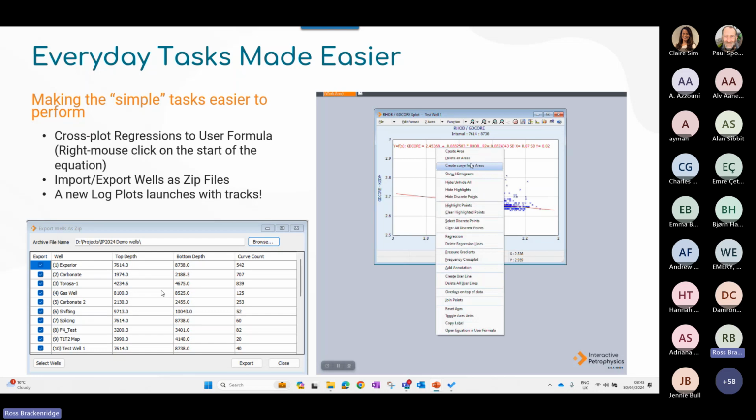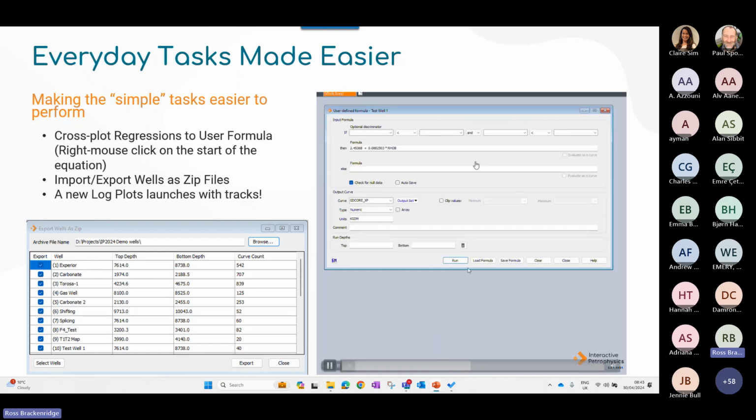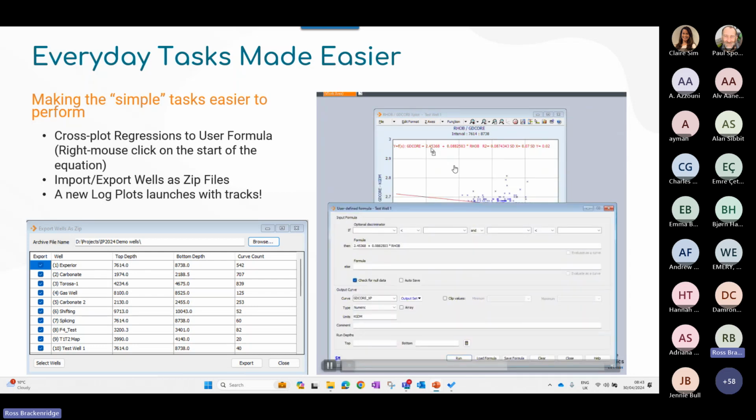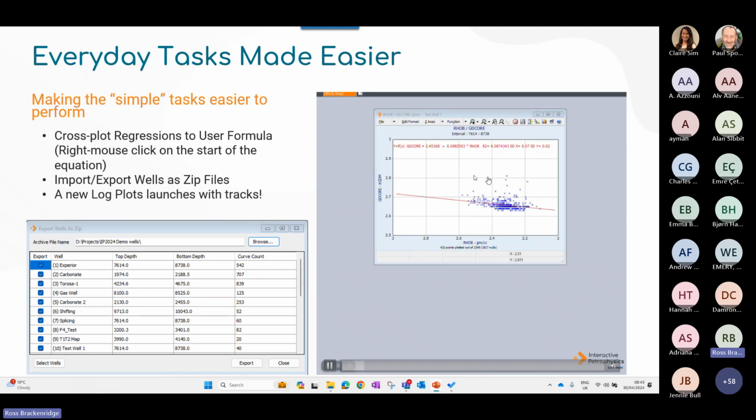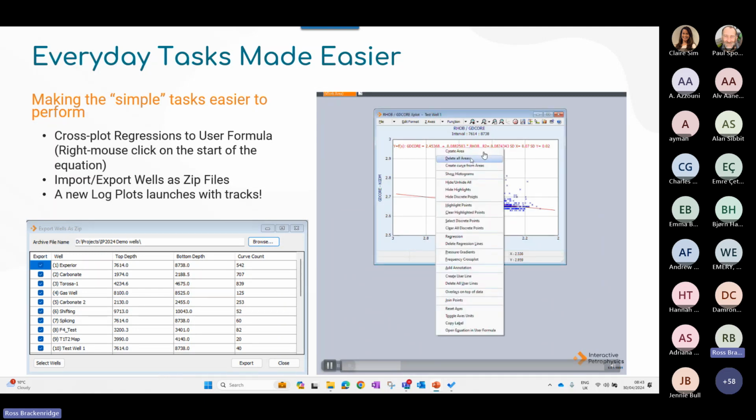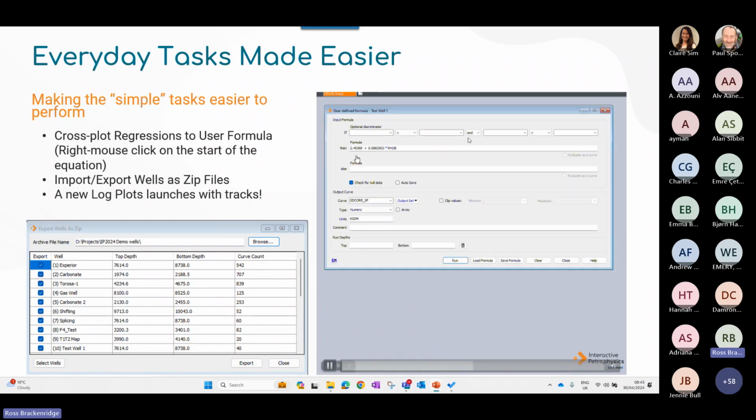Just other little everyday tasks made easier. This is on the right here. Quite often you use crossplot to make an equation, and then you might maybe take note of that equation or try and save it somewhere, then bring it into the user formula to actually make calculations from it. But you can see now that just by right-clicking on that equation, you can launch straight into the user formula.